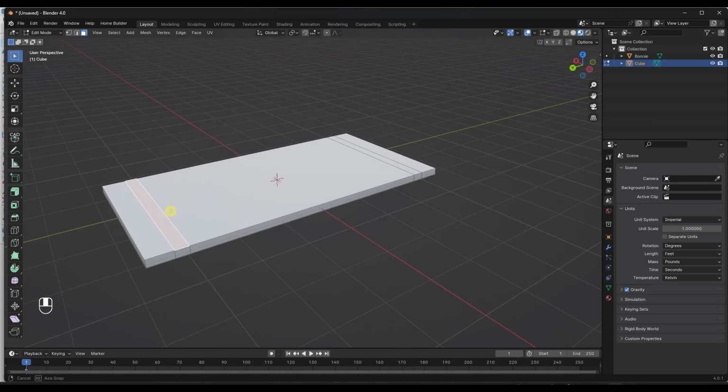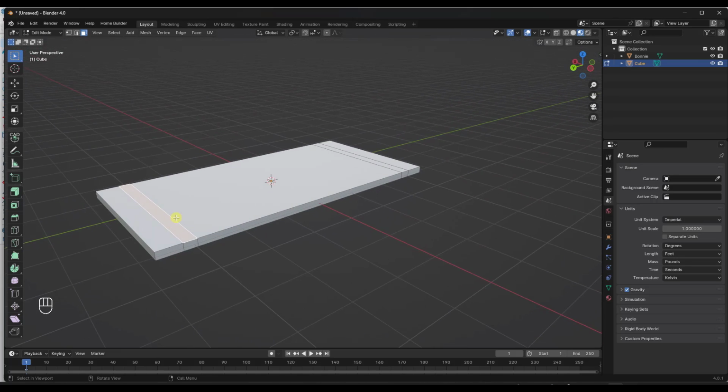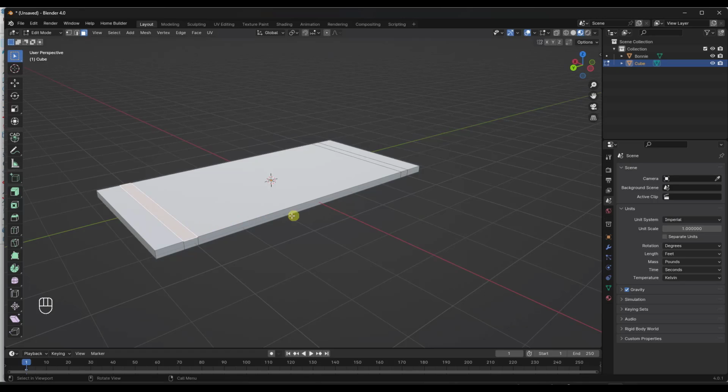What that's done is create a face that I can either select and extrude along if I want to, or I could also separate out that geometry and add a solidify modifier to it, just depending on what you're trying to do.